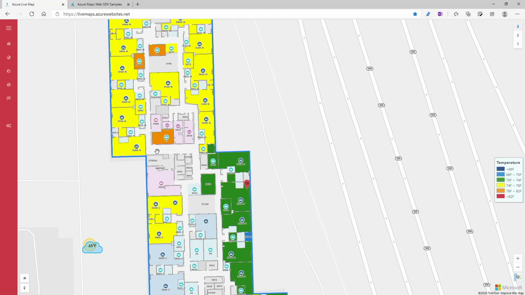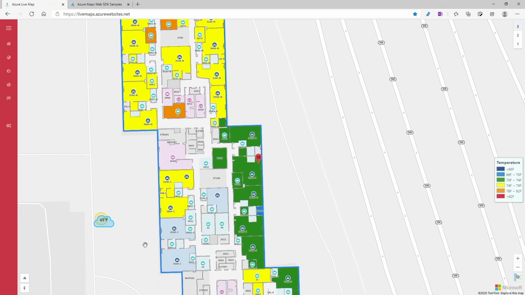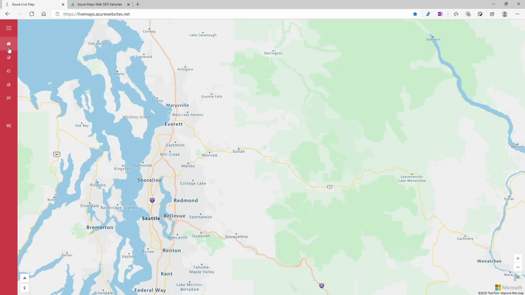I can set up custom alerts based on occupancy, temperature, or even the weather outside the building. And I can do this for other buildings in the same region or even in different countries.